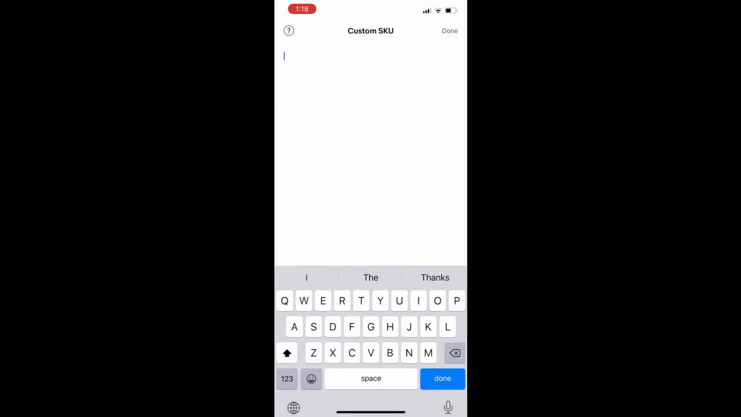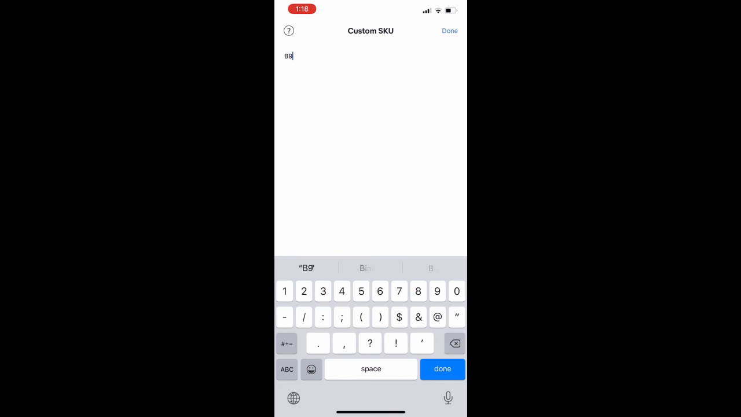Here's the custom SKU where I need to put in the location of B9 of my tote, and that I bought this, I think at Hobby Lobby, and paid $2 for it.